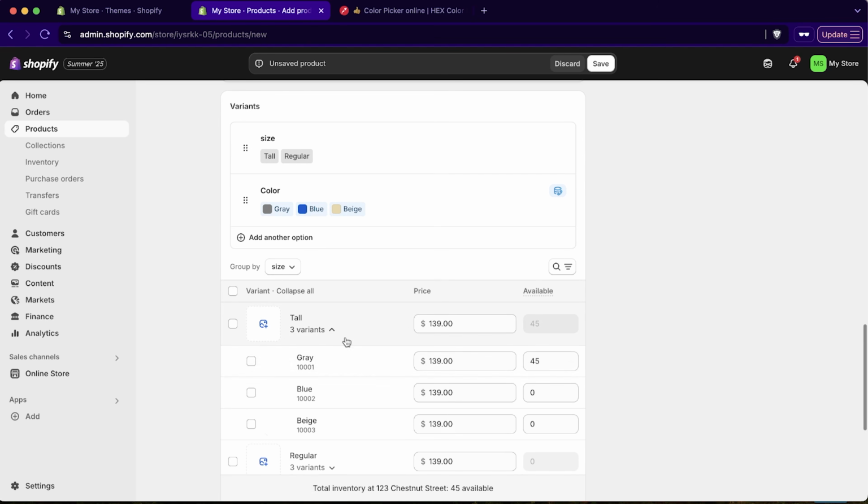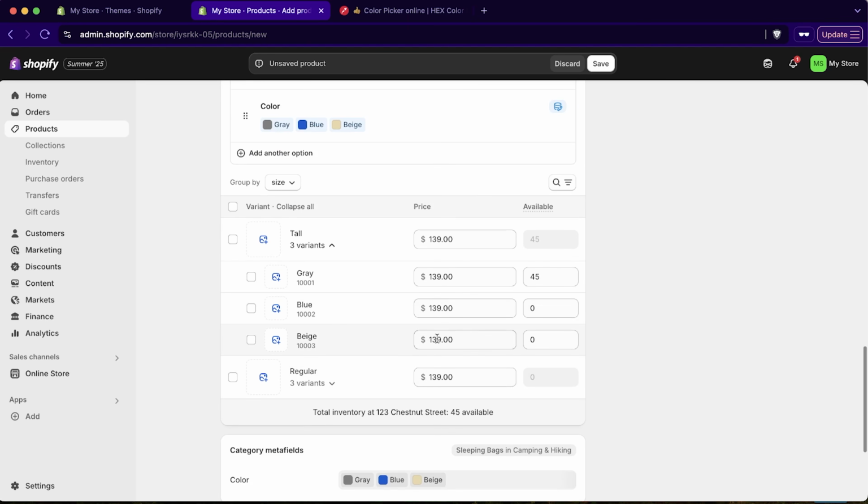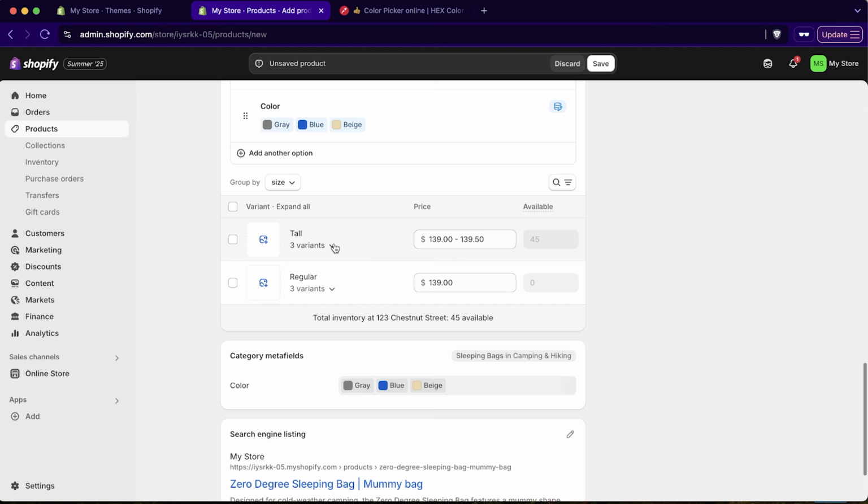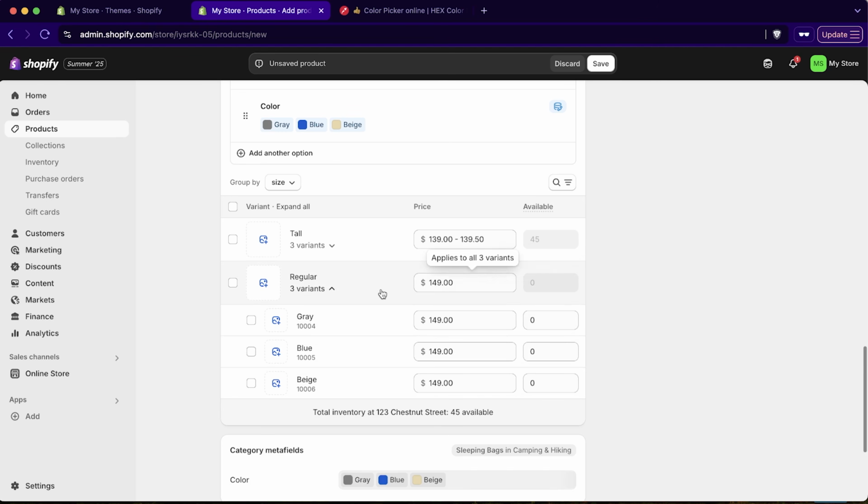If you click the drop down, you can edit them individually. So maybe beige is more expensive, and we can reflect that right here. We can make it maybe 50 cents more expensive. Now it gives us a little price range there, but if we wanted to edit all of them at once, instead of clicking the drop down, you could just click right here, and we can actually change all of them to $149 for the regular one. As you can see, now they're all $149.